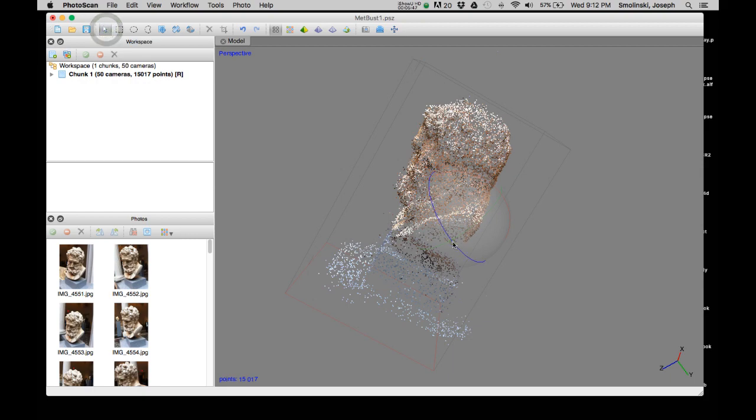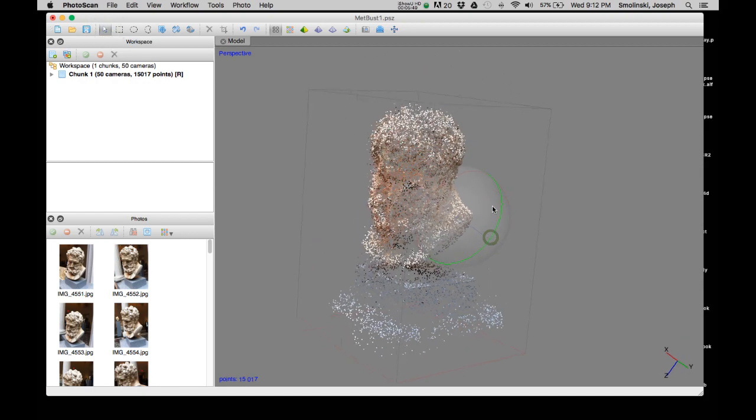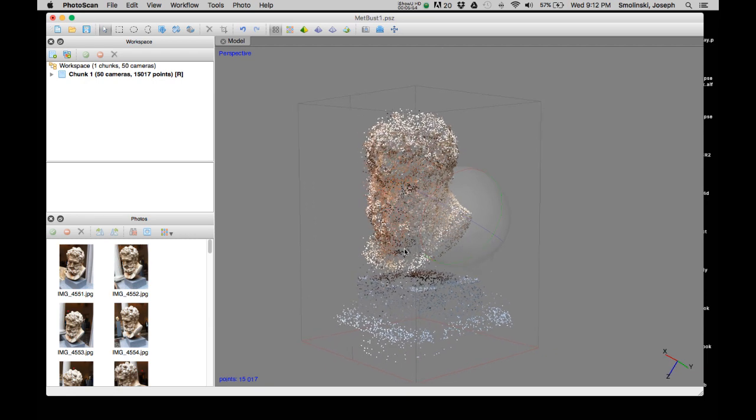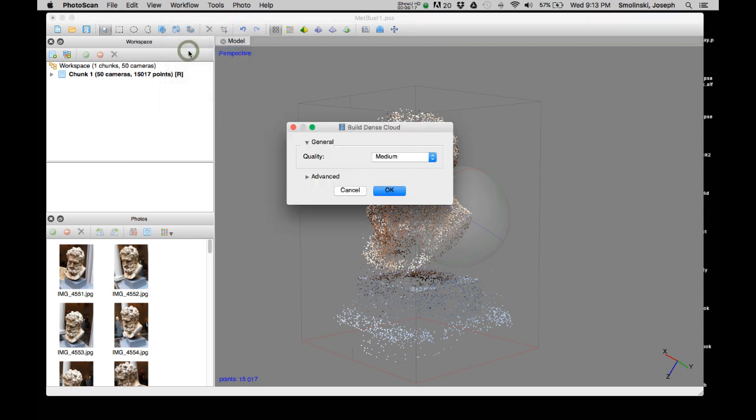So once you have your photos aligned and your basic mesh cleaned up, we're going to go to the next step, and that would be going to the workflow again and building a dense cloud. Here again, it's going to take all the points that we've assigned as the ones that we want, and build an even denser point cloud that will eventually become the mesh. So here you can click build dense cloud.